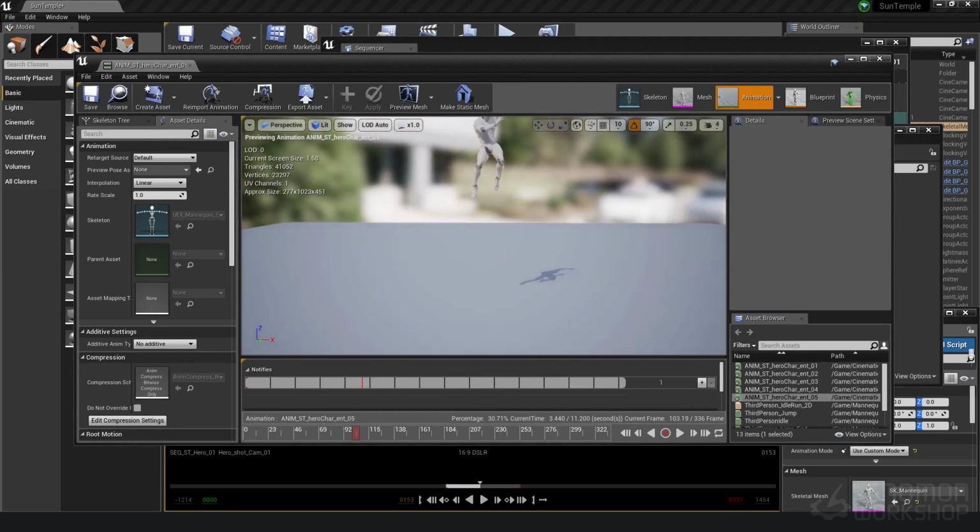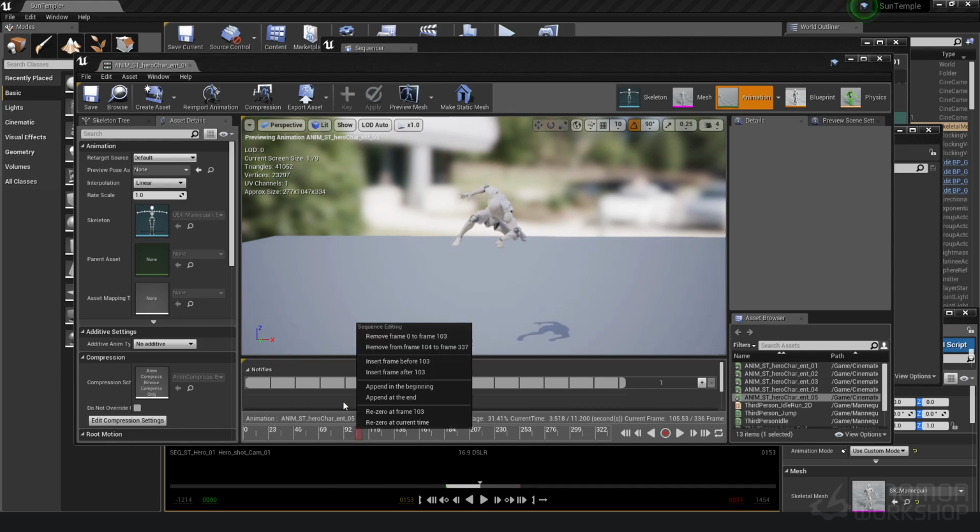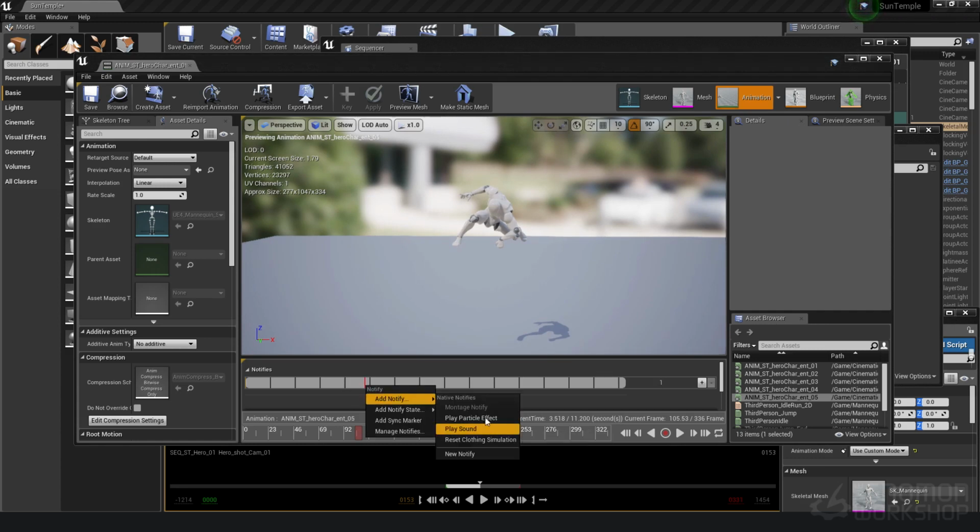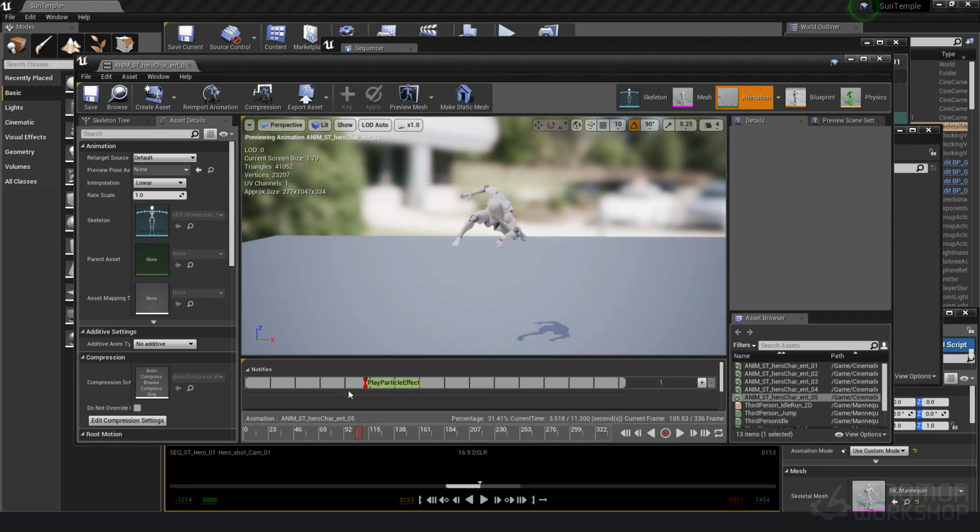Let's get right to the area where we want it to happen. What I want to do is play a particle effect on this hand. Right there. Okay, so I'm going to right click up over here in the notifies, add a notify, play particle effect.